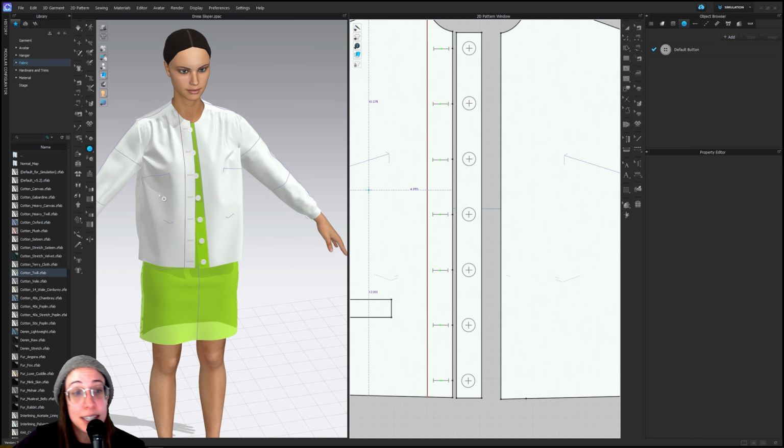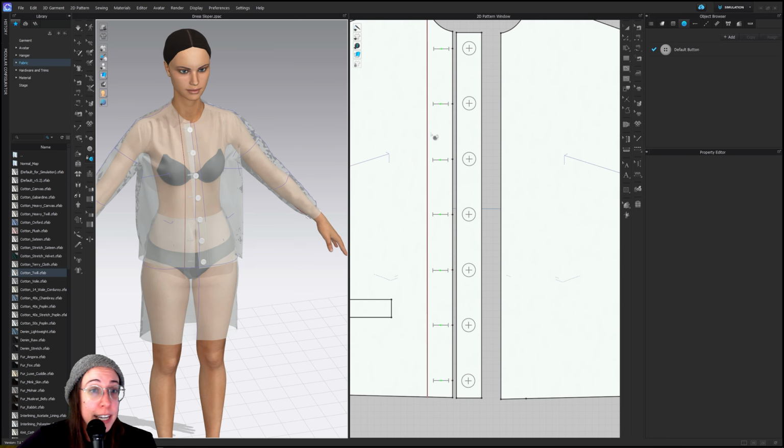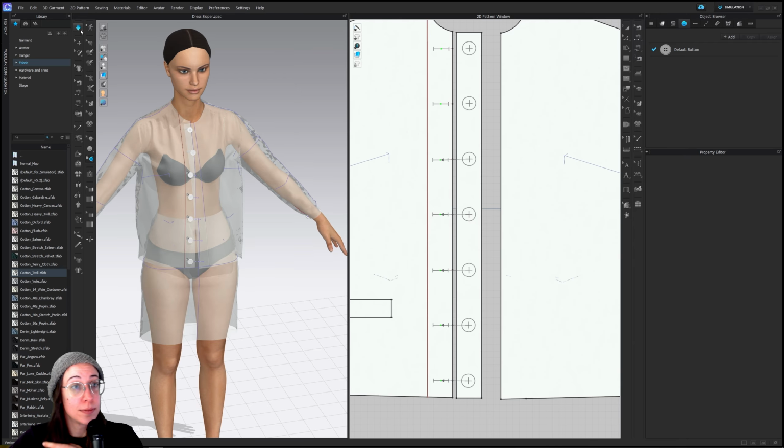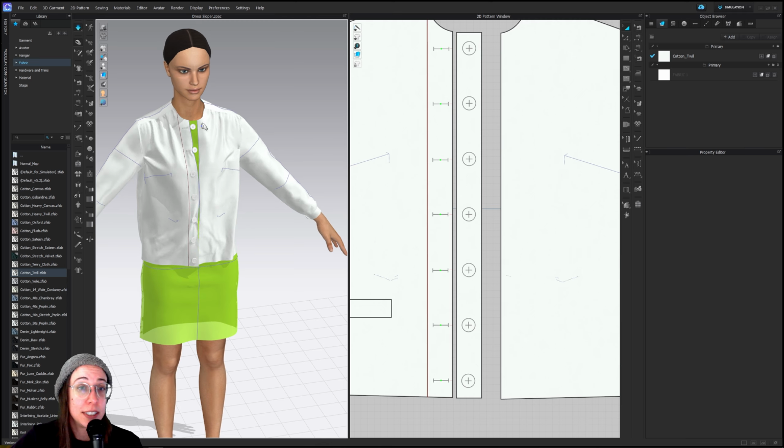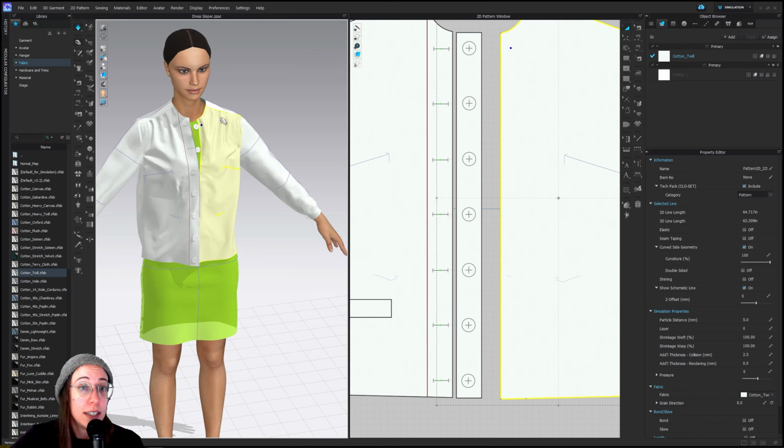And then let us use that button closure, the fastener tool, and let's leave 2 buttons open and then fasten the rest of them. All right, and let's try hitting simulate. Okay, very cute.